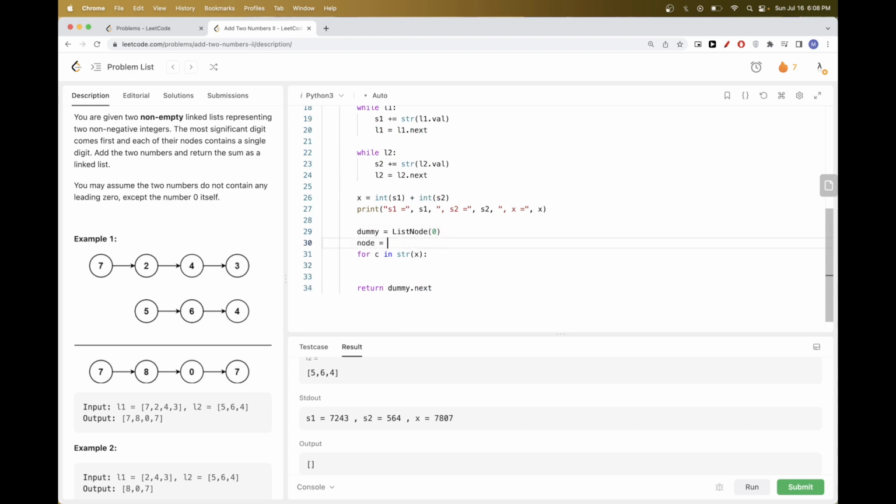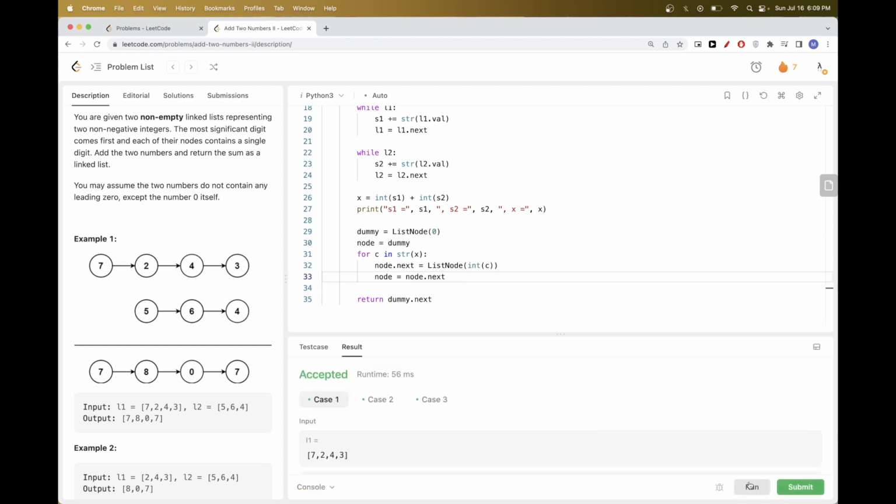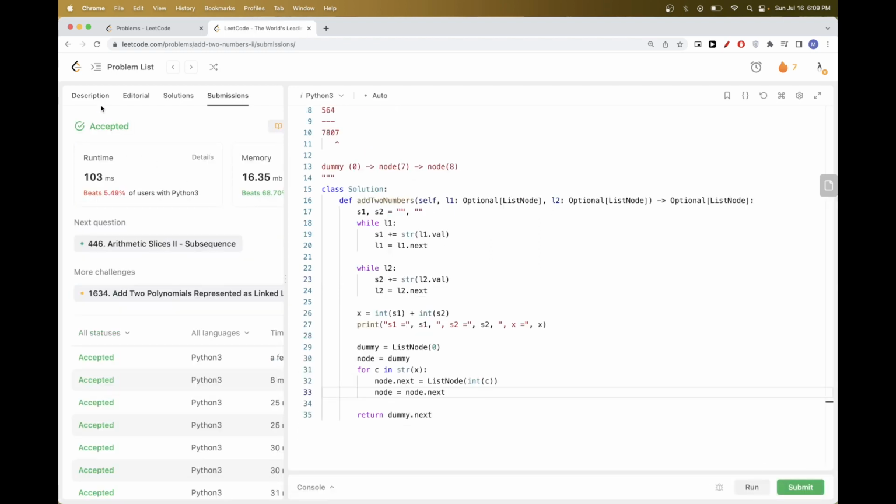Okay, so that's what we'll do here. We just need a node to go through that. Let's initialize it first to dummy, and then node.next will point to a new ListNode with the digit c, which we need to convert to an integer. Then we need to go to the next node, so that next time we point 8 to 7. Each time we need to point to the next one, and that's why we do this here. That's pretty much all there is to it. If we run this and submit, it should work, and it does work, okay?